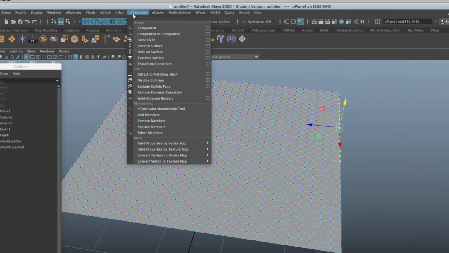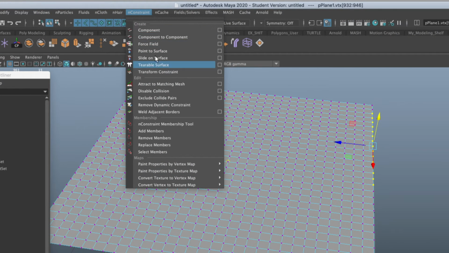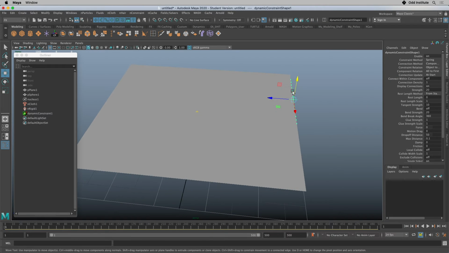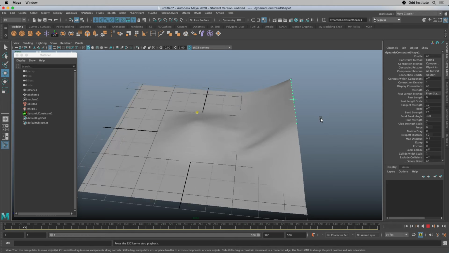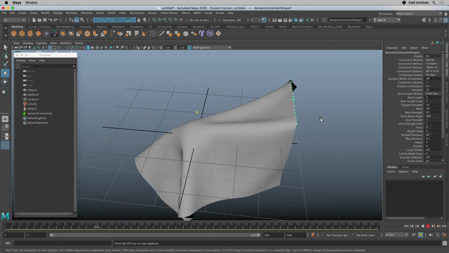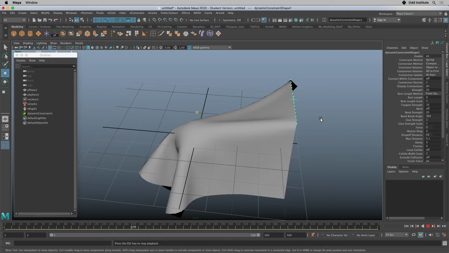I'm going to go to constraint, and I can use any of the constraints in here. You can constrain a component to a component of another object. You can constrain a point to a surface of something. I'm going to use the simplest one. I'm going to use a transform constraint, which basically says these guys are not going to move. So now we get this cloth simulation, which is basically simulating the cloth while at the same time maintaining the position of some of these guys.